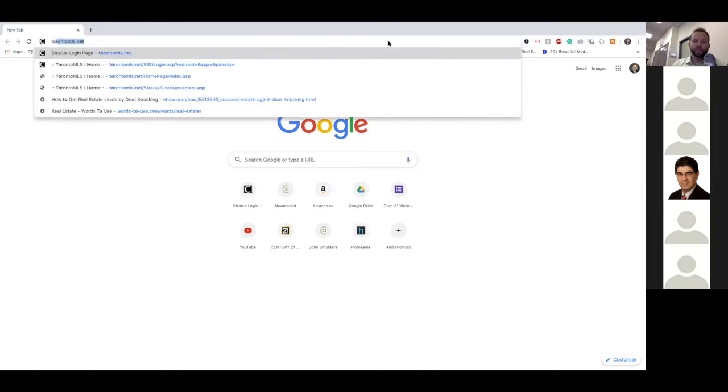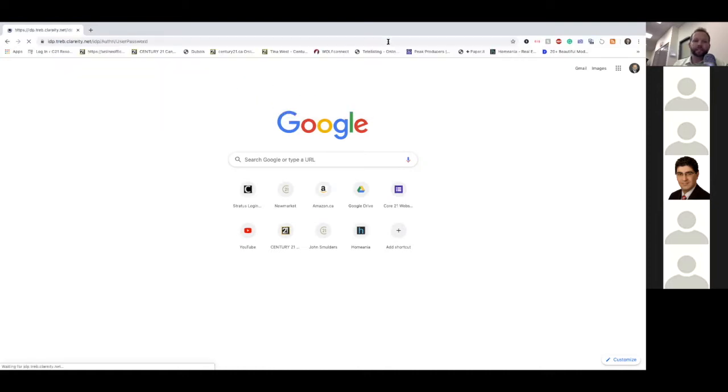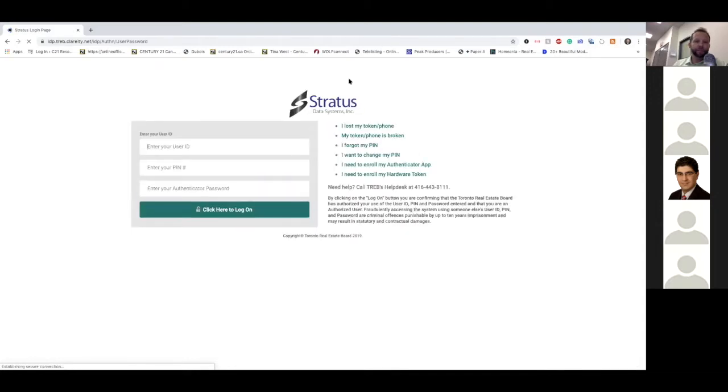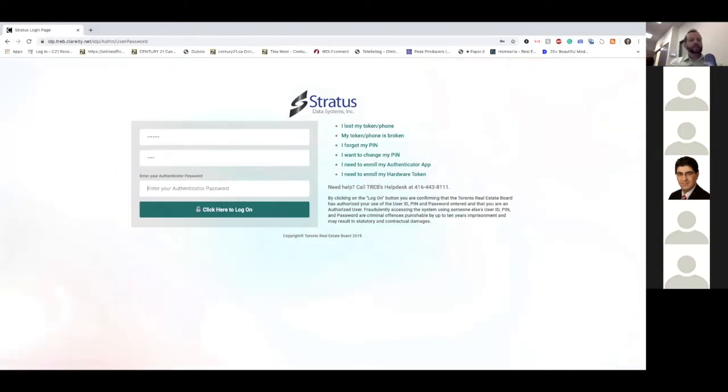So most of us do log into our MLSs in order to get on. If you're a Hamilton board member, you'd be going into your Matrix system. Because I have Stratus, which is TREB, and I don't have Matrix, I'm going to go through Stratus. With Matrix, you would just log in as you would normally. So that's not a hard thing to do if you're part of that system. So let me get my authenticator out and log in.